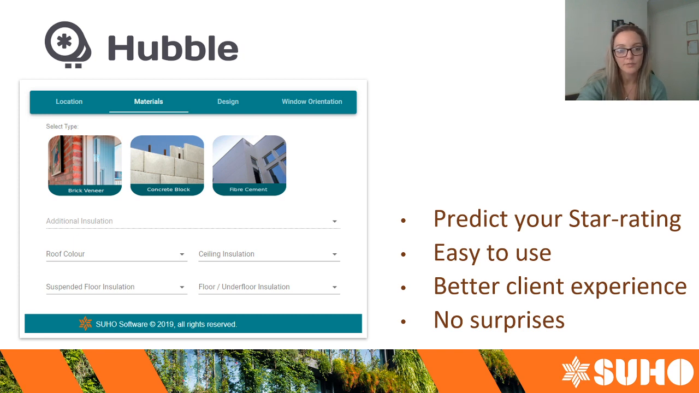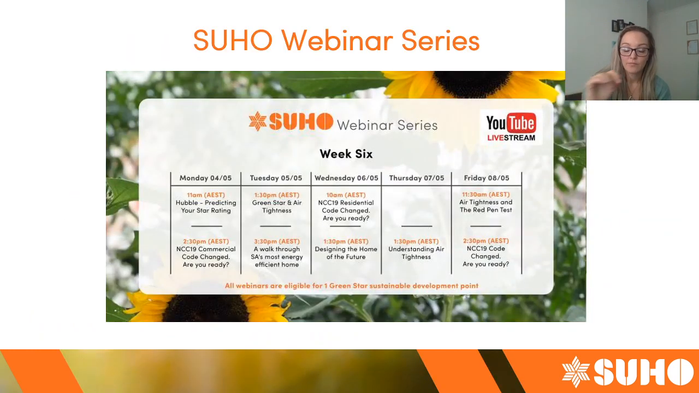It was designed to be very user-friendly and simple, but also as accurate as possible. And we've got this software within about a 0.3 of a star accuracy for single-story dwellings. So it's very positive. So that's all I've got today for the residential changes, the changes to the Residential Building Code. This afternoon we have Designing the Home of the Future, and then tomorrow and Friday we've got some stuff on air tightness and some more stuff on the code changes. So thank you for joining me today, and I'll see if there are any questions.